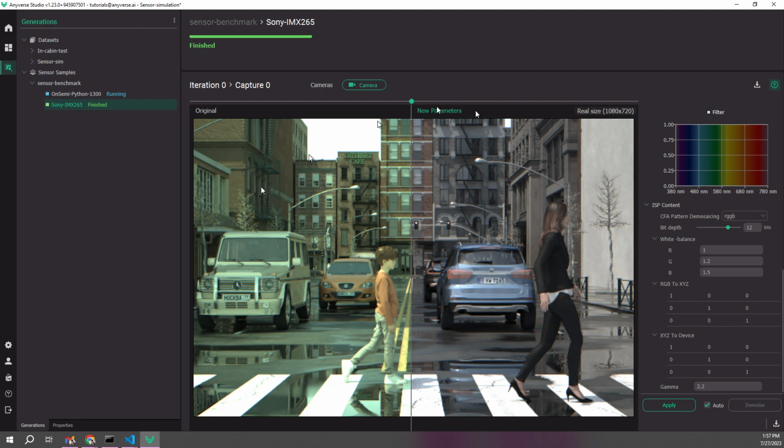So with this, I think I've covered a couple of interesting use cases that you can use yourself. Remember that this tutorial is available once you start your Anyverse Studio in the homepage, and just click on the workspace to open it and start playing with your sensor simulation.